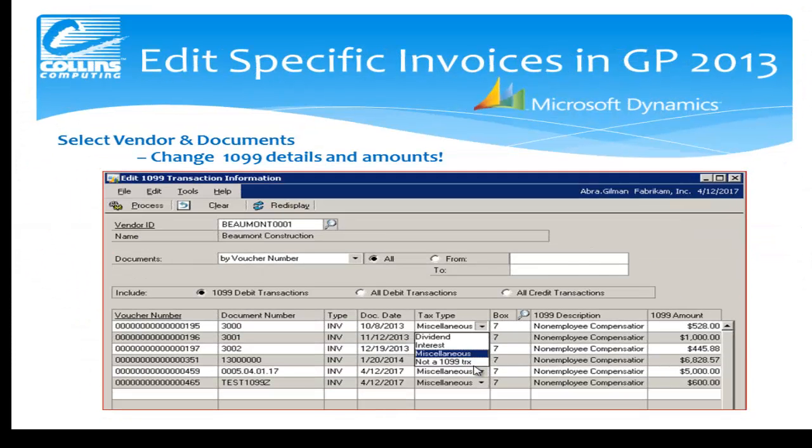Now, what was just released in Microsoft Dynamics GP 2013 is the ability to go into a particular vendor record, go into those payment records, and tell the system, now these are or are not applicable for 1099. So in this case, I have a vendor, Beaumont Construction. I've told it to list all of my transactions that had the 1099 amounts, and I can go through and change either the type or the amount. I can also say that it's not a 1099 transaction.